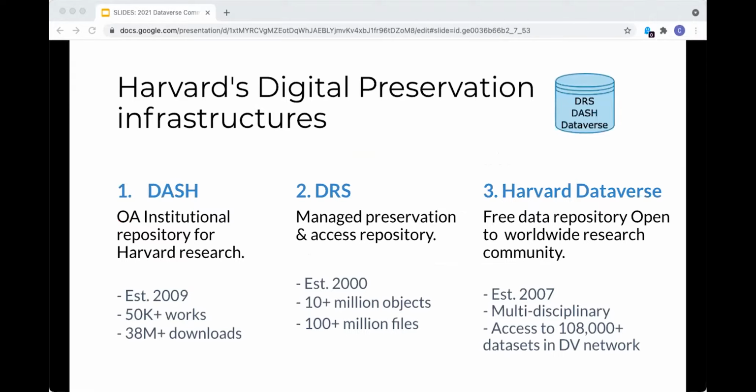Thanks, Tricia. So the DRS that Tricia talked about is one of the 3 digital preservation infrastructures that we have at Harvard. You're obviously all familiar with the Harvard Dataverse installation, but we also have this open access institutional repository called DASH, which is where faculty, students, staff, and other Harvard affiliates can deposit their research outputs. And that could be preprints or journal articles or conference papers, dissertation theses, and so forth. So that's what we call DASH.